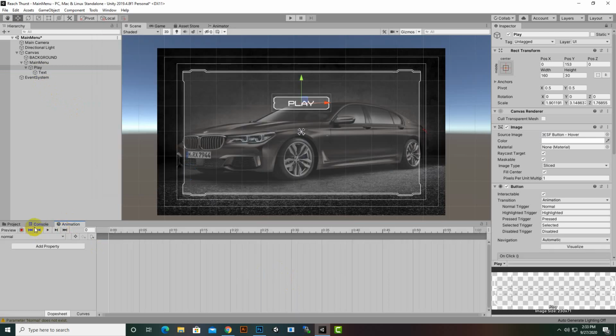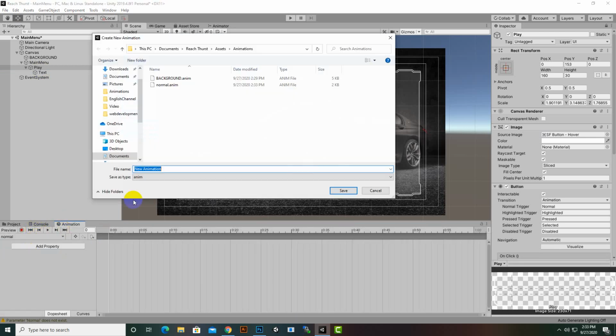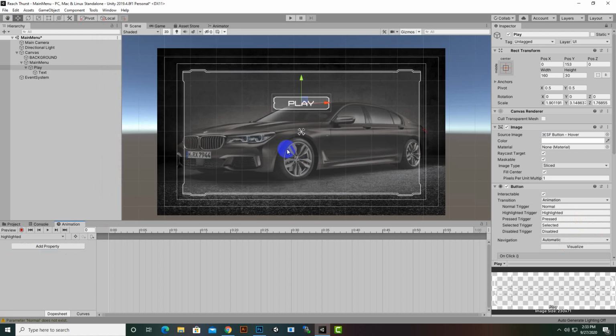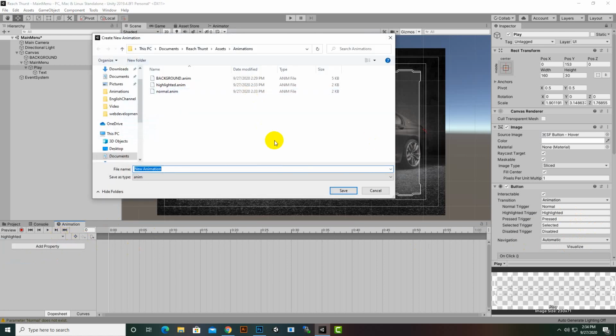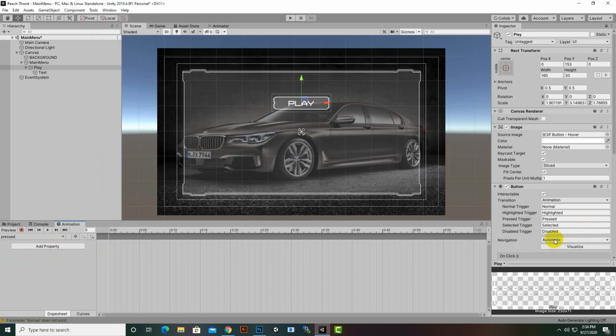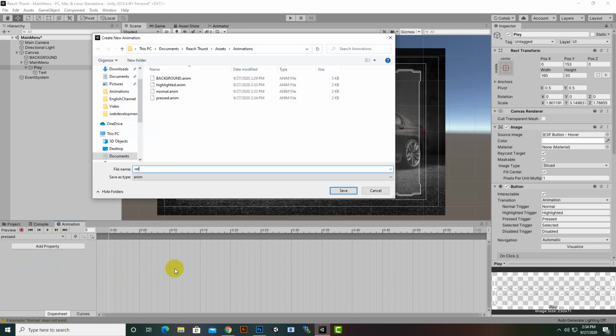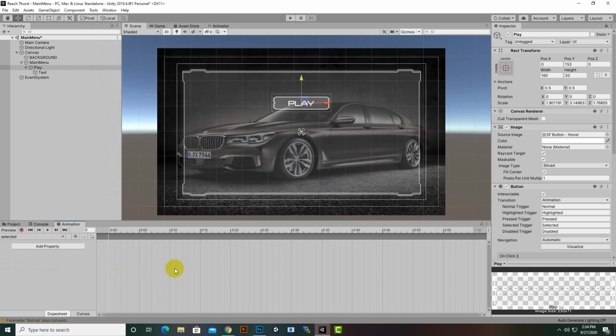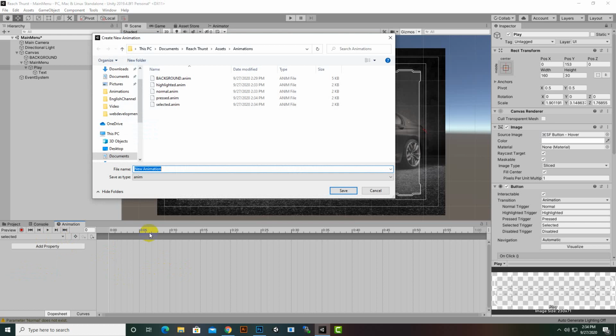Okay, for the second animation we will create a new clip, the highlighted one, and another clip we will create, and that will be pressed. You can name it whatever you want. It's not necessary to name it similarly. So selected, and the last one will be disabled.